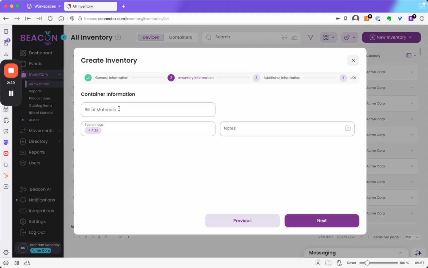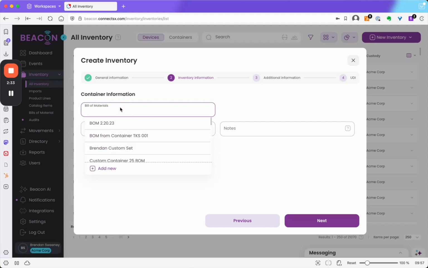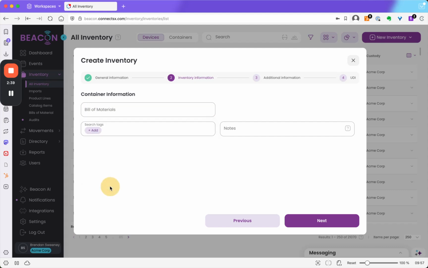If you have a bill of materials you already want to assign, you can assign that here from the ones that are already available. You can even add a new one on the fly. But we're going to cover BOMs in our next video. So we're going to go ahead and move on and show you how to build this from scratch.